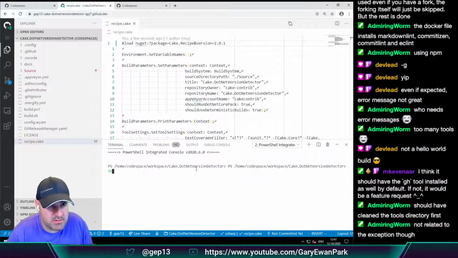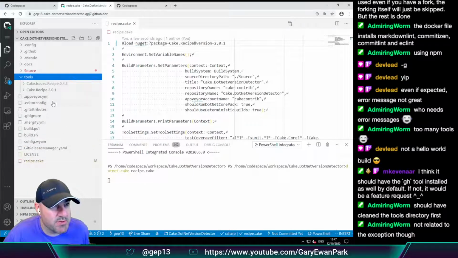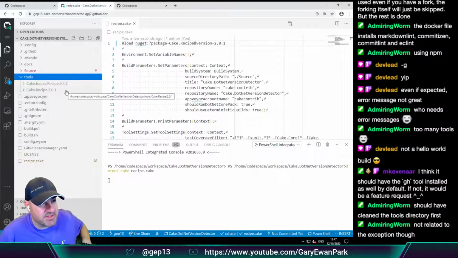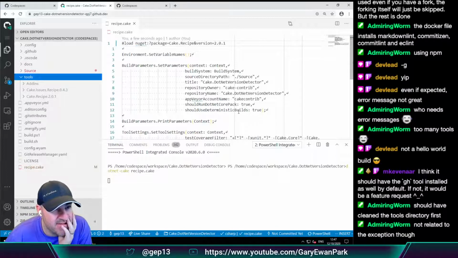A lot of failures. dotnet cake, recipe.cake. One more time. Something off with the weird. Try this one more time. So now we're getting a tools folder with that version of recipe.cake, Cake.Recipe. Okay, see if this works.